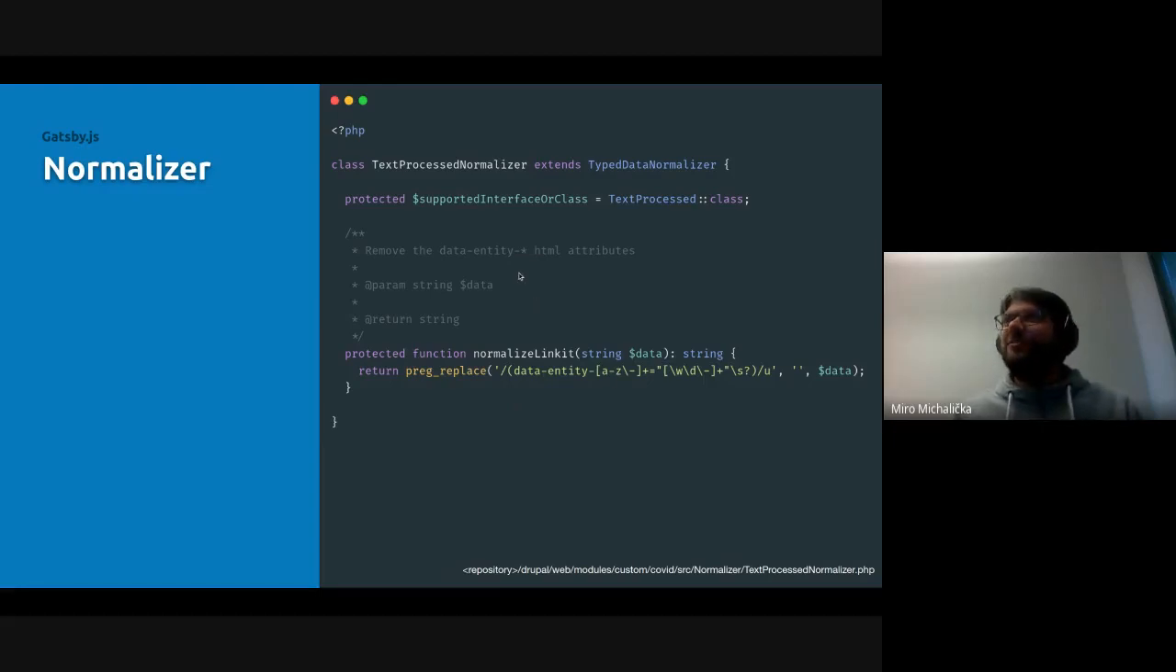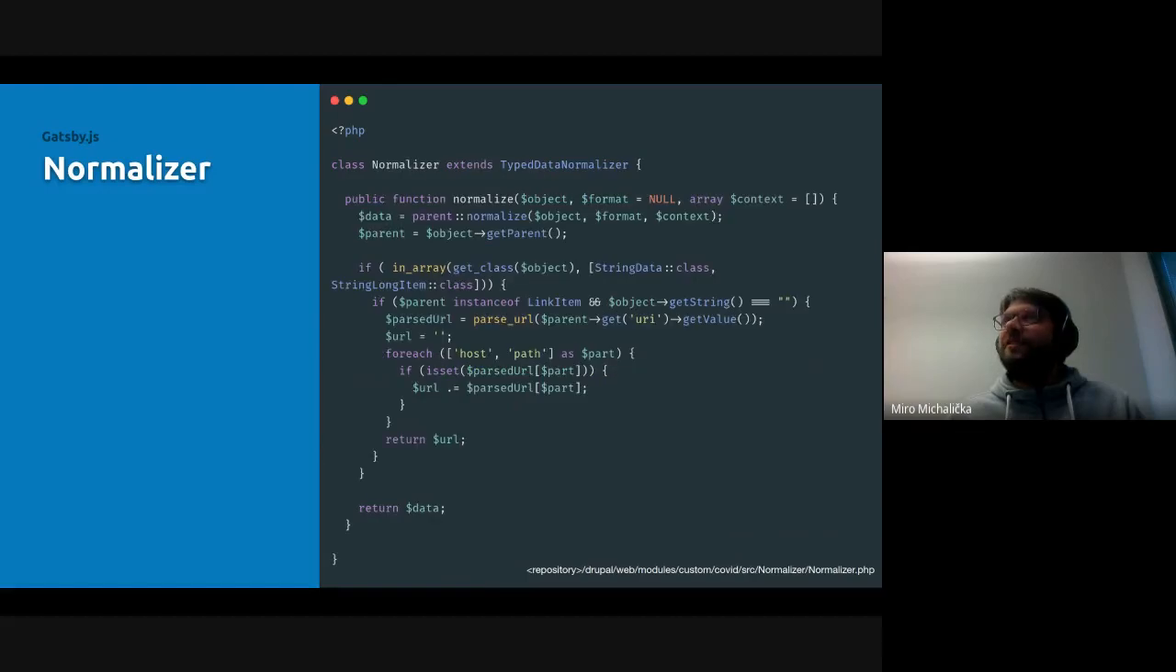So we were trying to make the HTML output beautiful. And with these normalizers, you only have access to the type data itself, and you can get to the parent, but then it's quite hard to work with that. So I wouldn't recommend it for anything too complex.